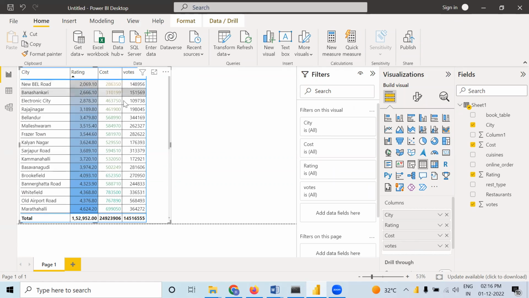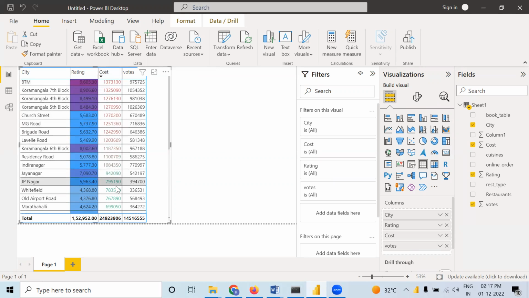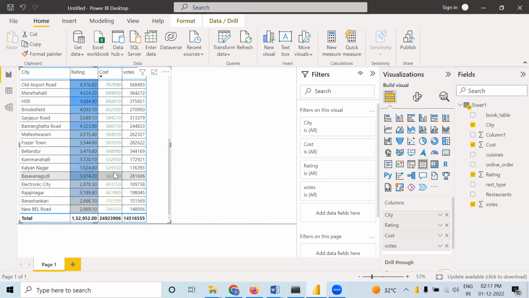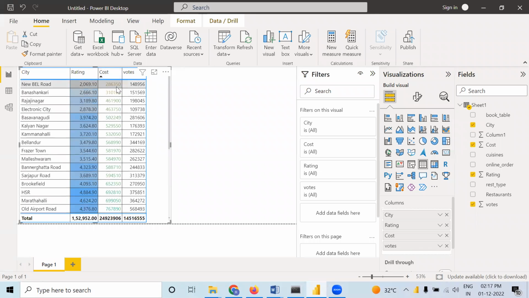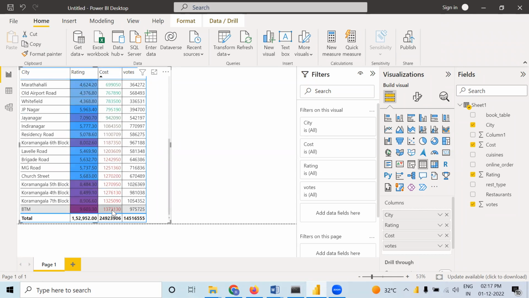So you can see the font's color is being changed. When I try to arrange it in a proper order by clicking this drop down, you can see now it is in a pattern. Highest value is shown by this red color, middle value by green color, and amber color for the lowest value. Again, when I click this particular drop down, you can see it is arranged in reverse order. Lowest value is at the top and highest value is at the bottom.